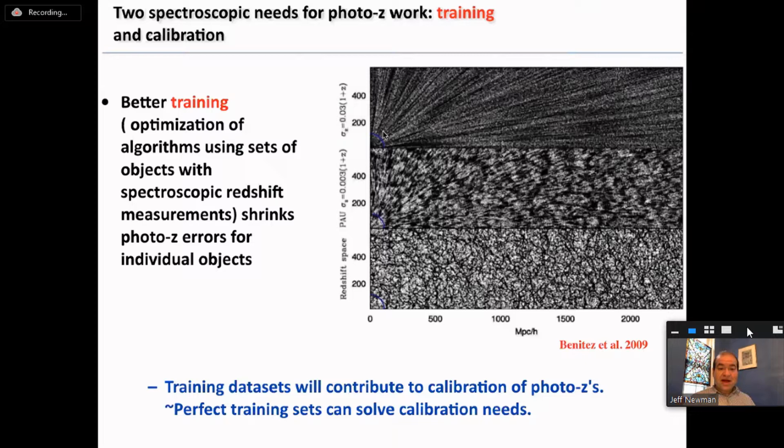That will shrink the errors on individual objects. It'll bring the photo-zs closer to the spectroscopic Zs, the better your knowledge of galaxy SEDs, or the better the training set you have for the training-based methods.